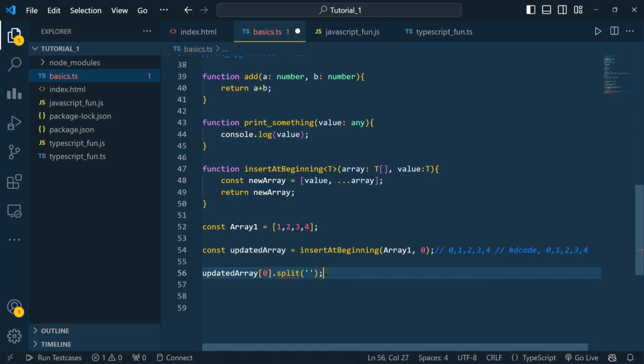So before compiling itself, we can find the errors using these generic types instead of getting them at runtime. So this is a use case for generic types.